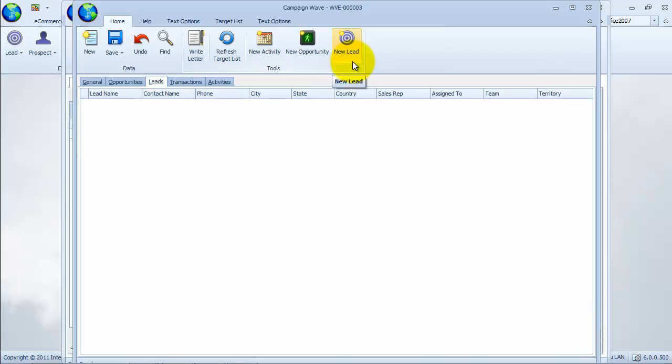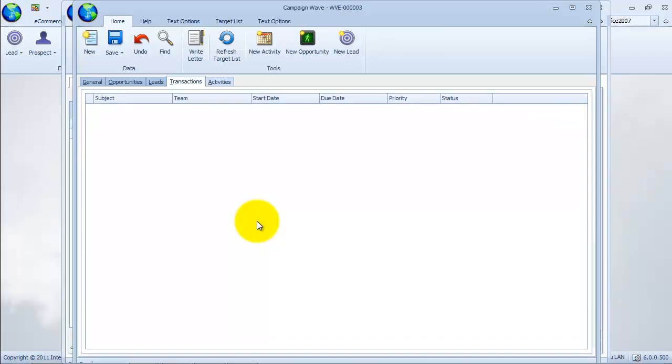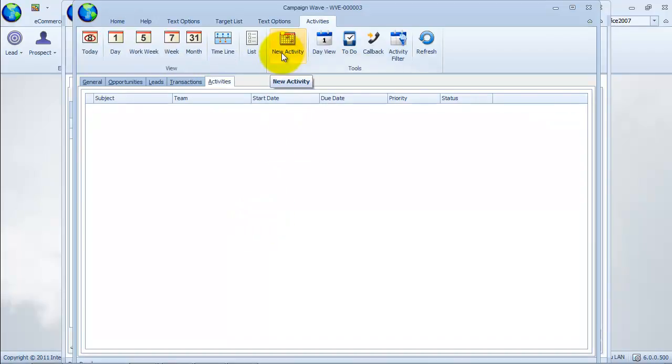On to the next step for transactions. From here, we can view all sales quotes and sales orders generated by the campaign wave. In the activities tab, we can schedule tasks or events related to the campaign wave.